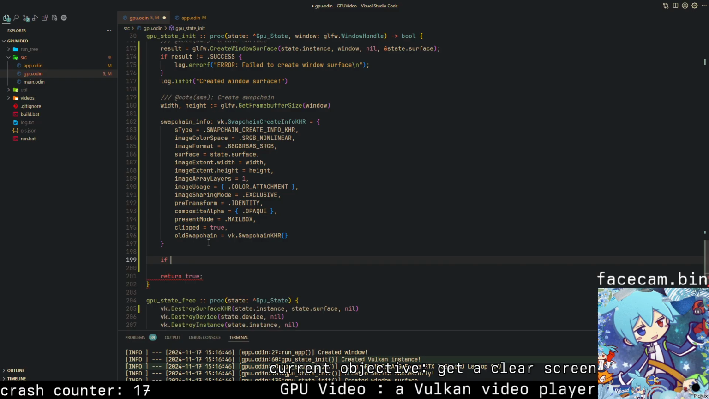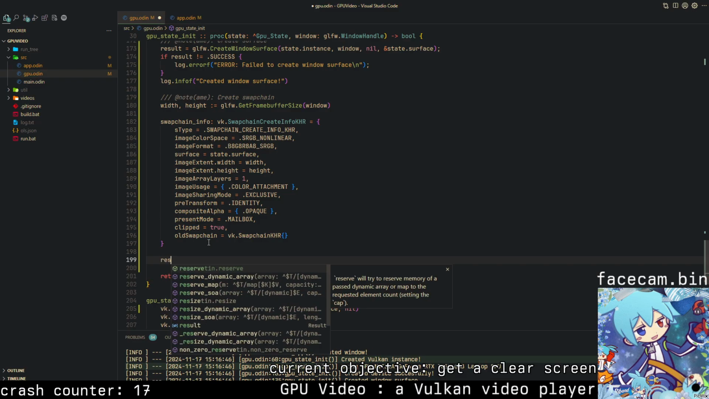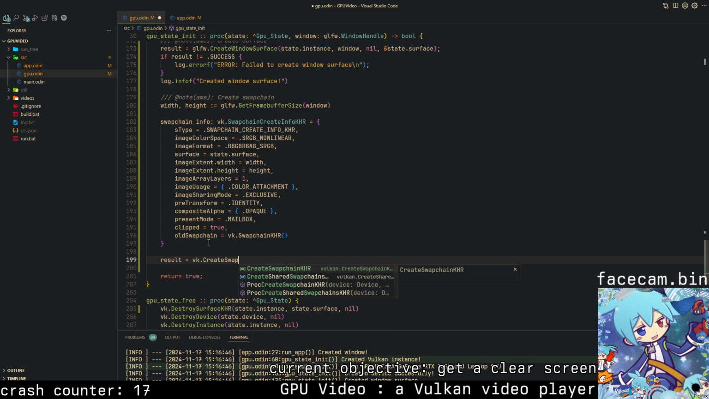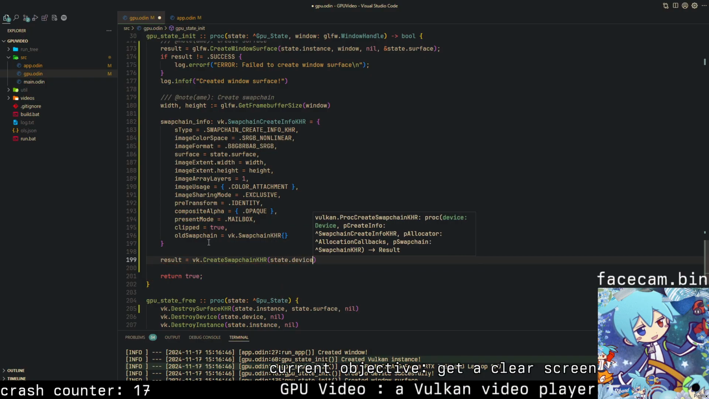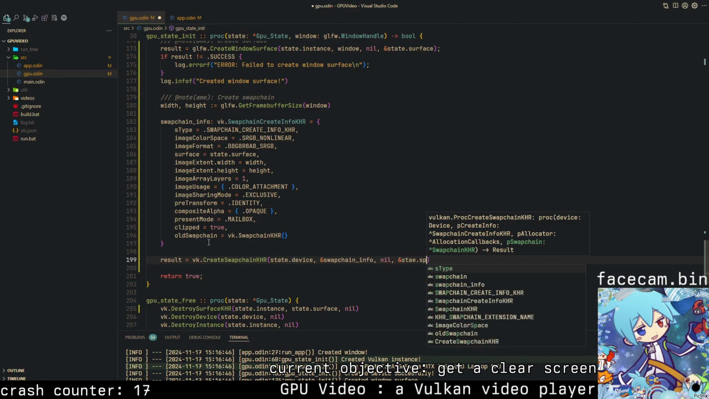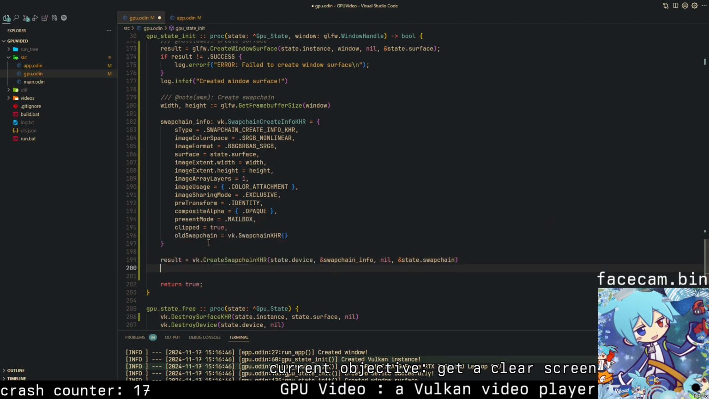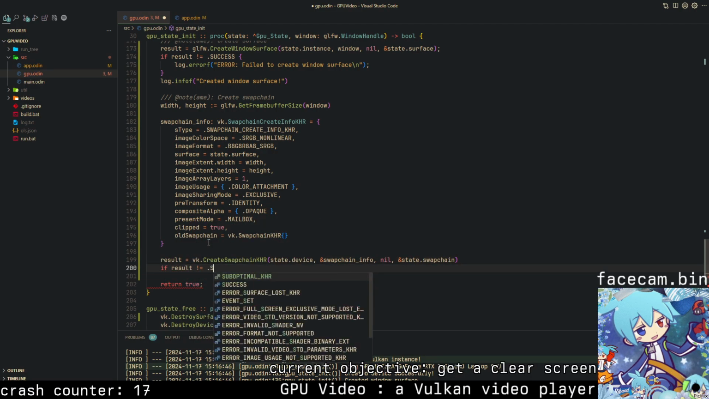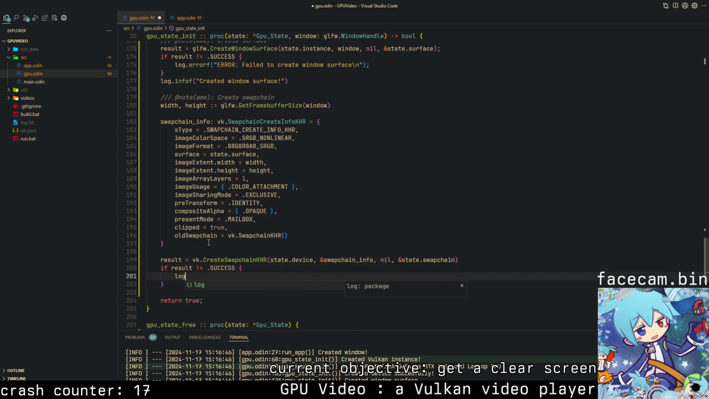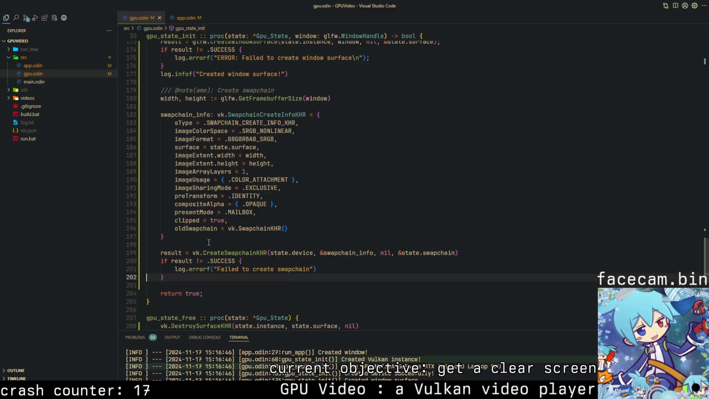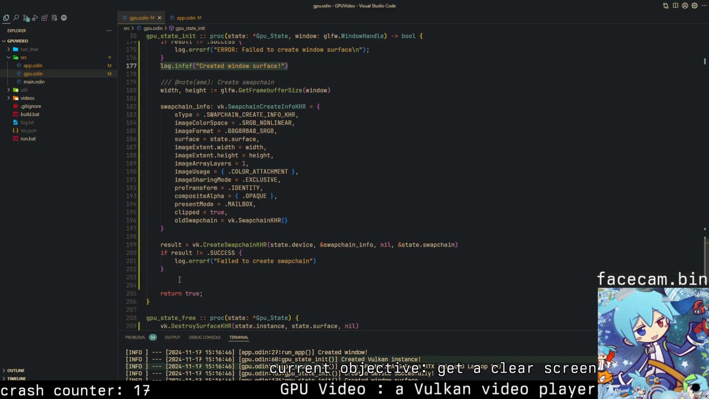Now we do if, and just result equals vk.CreateSwapchainKHR, state.device, swap chain info, nil, state.swap chain. If result is different or equals to success, log.error failed to create swap chain, or else we'll just do created swap chain.